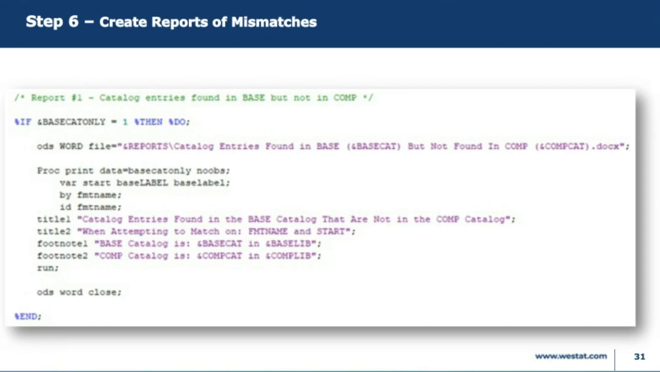We're PROC PRINTing from base cat only, variable start, base label, and it should be base name. And we're doing it by format name, ID format name, and then we have a title statement, 2 title statements. And then in our footnote, we're saying base catalog is, and we're putting the name of the base catalog in, and then the base lib, which is going to be the full path of the library where the base catalog is found. And same thing with the comp catalog, the name of the comp catalog, and a comp library. So then that way, in the footnotes, you can know exactly what directory and what catalogs you were comparing.